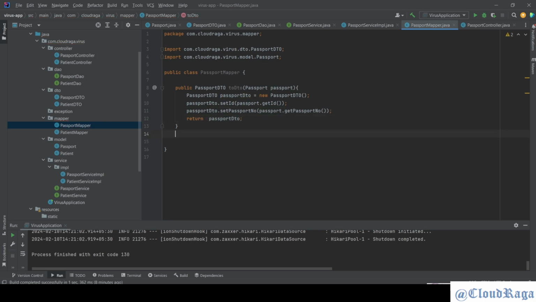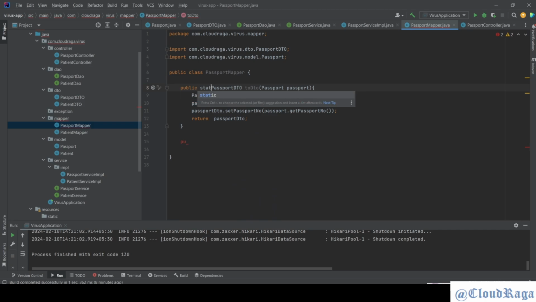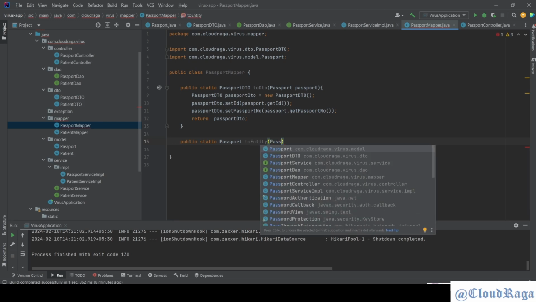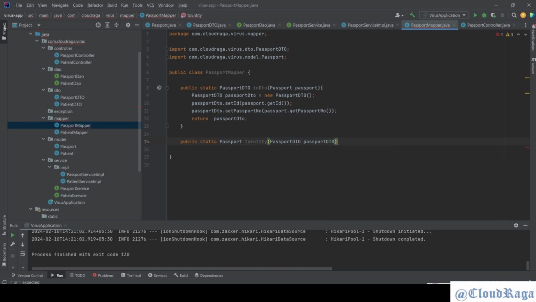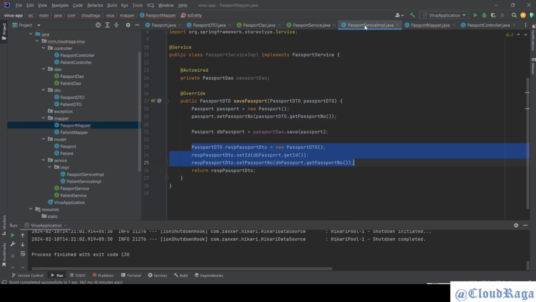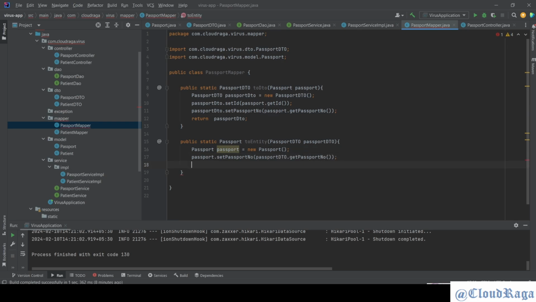Passport detail done. Now let's create this. It has to be static, so public static to entity, and then let's copy this code. Only two lines are required. Return passport.